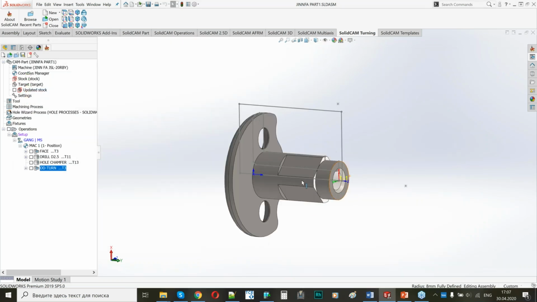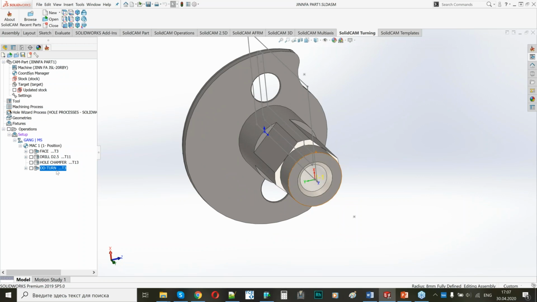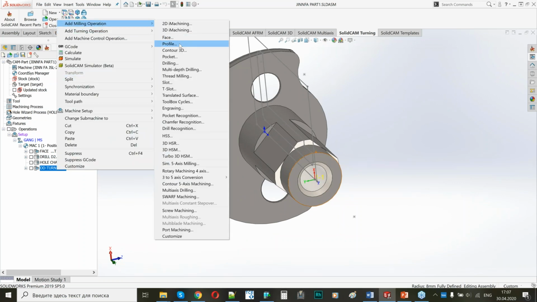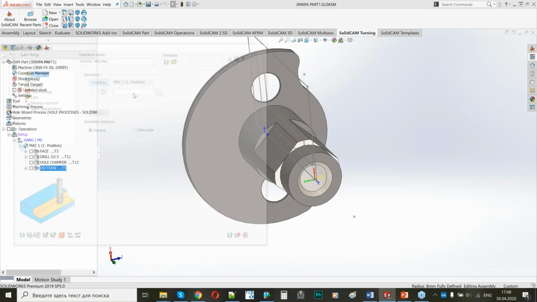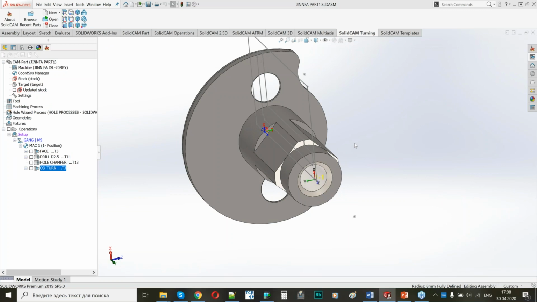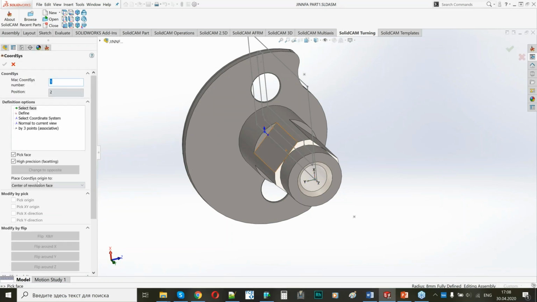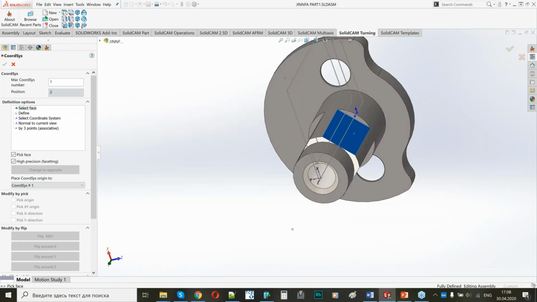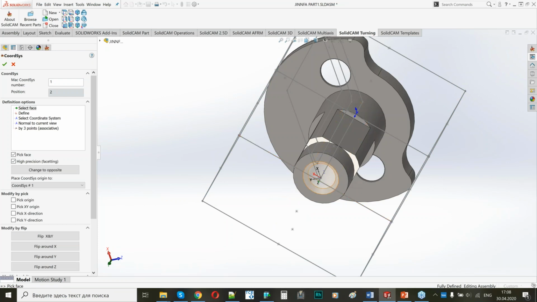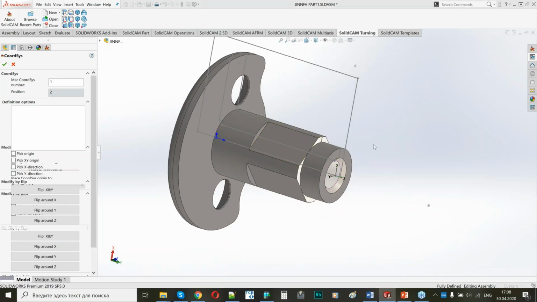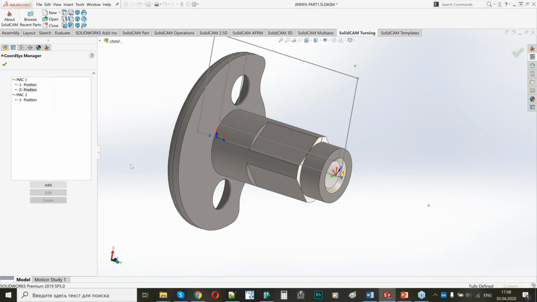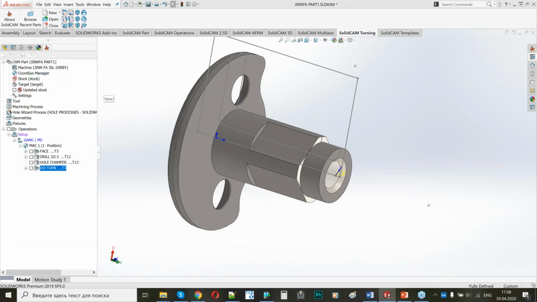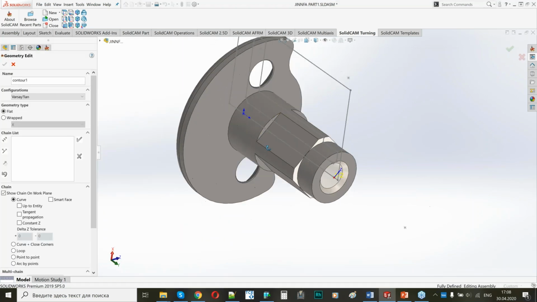Okay, I finished with the turning operation, and now I would like to add the radial milling operations. I will go to milling operations and will apply profile operation. I will name it as radial milling, and I have to add the coordinate system, a new coordinate system here, again to position my tool, to choose the direction of the tool. Here it is. And again, I will just make a transformation with 4-axis to copy this element. Now I'm ready to add my geometry.